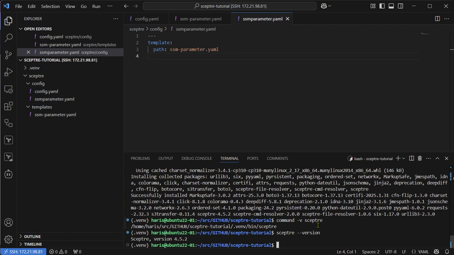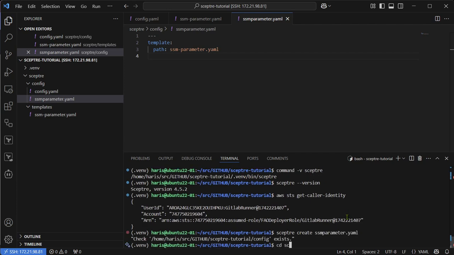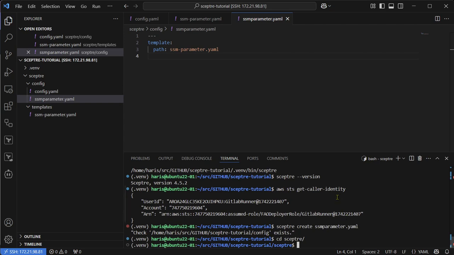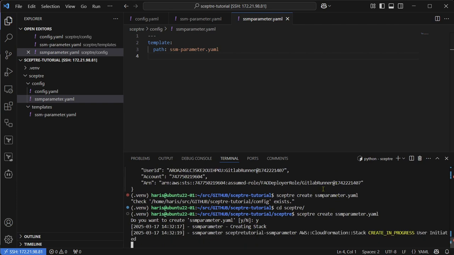And then let me double check the authentication by running aws sts get-caller-identity. Yeah, so I'm ready to deploy that config. Now I'm going to deploy that CloudFormation stack from that config using the command sceptre create, and then grab the file name, paste. Sorry, I need to change to the Sceptre project first because the requirement is to run the Sceptre command from the Sceptre project. So let's rerun that. Yeah, this time it's happy. It is able to find that ssm-parameter.yaml. Say yes to that prompt, and it is creating the CloudFormation stack.